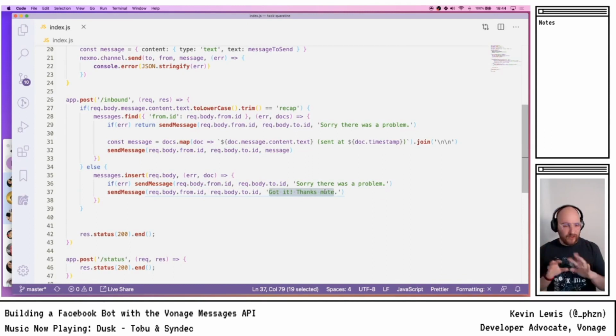Just to be clear, that's the end of the technical implementation bit. I'll only be a couple more minutes, so bear with. There are a couple of additional things you might want to do.